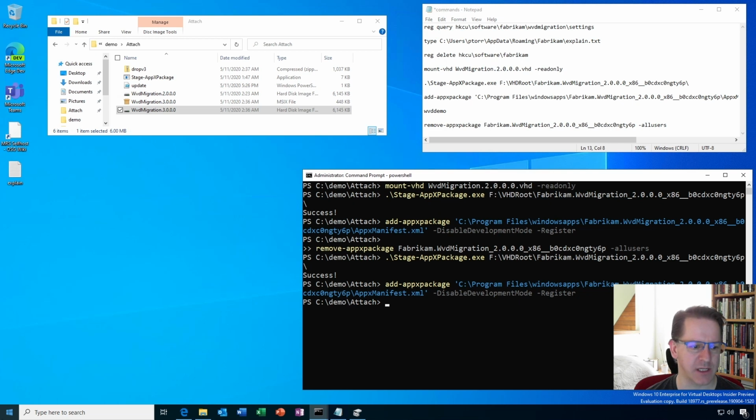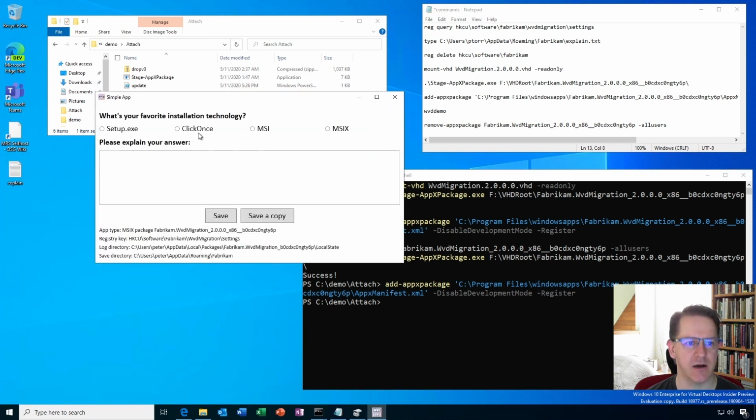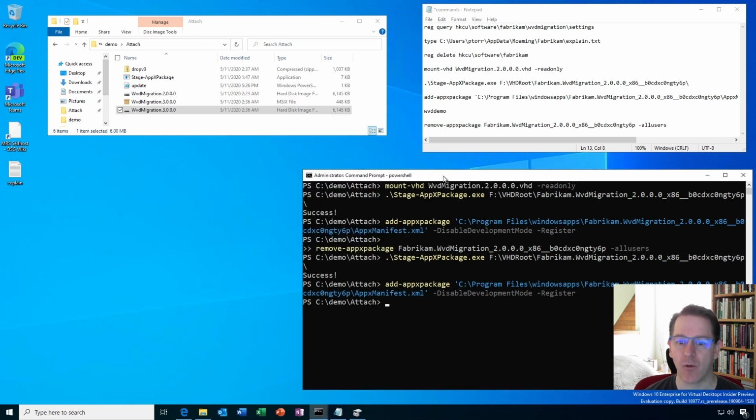We will add the package again very quickly, and we will see that here is my old version still running. I can do what I want with it and go ahead and close it. Now, in an update situation, what I really need to do is unregister the package again, dismount the VHD, remount the new VHD, and then reattach the new version 3 package.